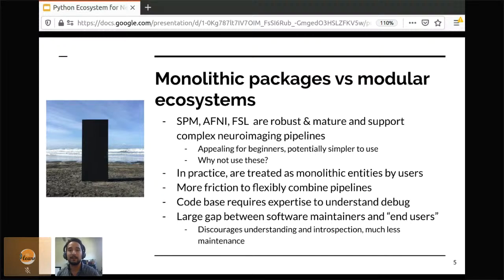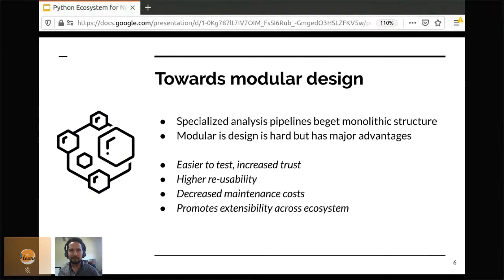It's amazing that we've actually been able to get this far doing that because it does require an extreme amount of time from the software maintainers. But I think we want software that will encourage introspection and hopefully have a more diverse and distributed maintenance regime, if you will. So what we really want, I think, is modular design.